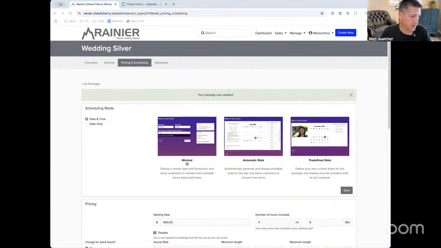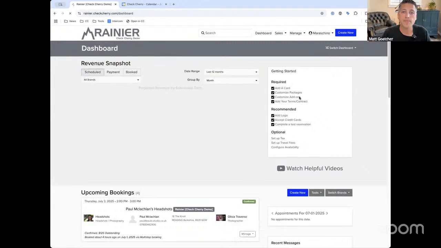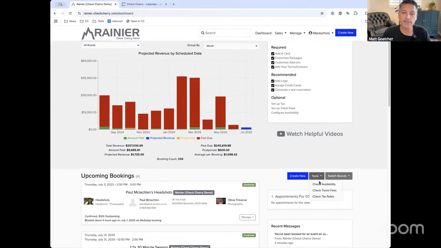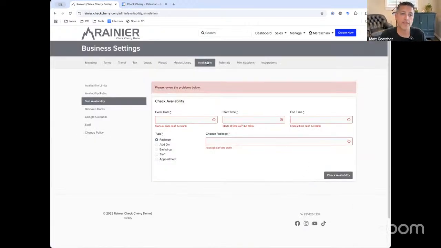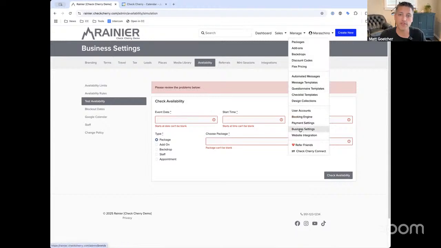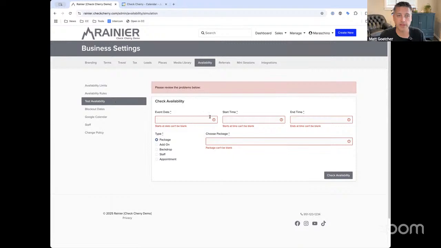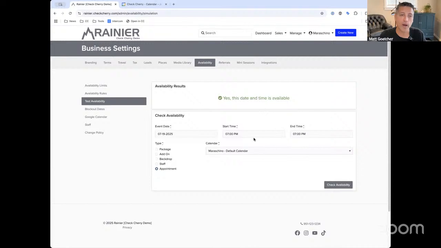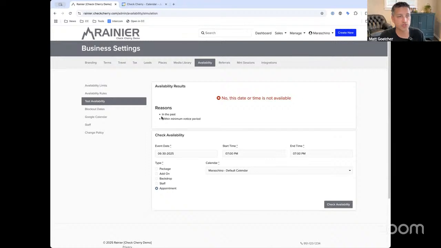And then, yeah, I guess kind of the last thing is just troubleshooting availability. If you're on your dashboard, by default under the tools, we have that check availability tool you can come to, or you can also get to it under the business settings, availability, and test availability. Based on that, you can drop in a date, a time, package, add-on, backdrop, staff, all that kind of stuff, and see what's available for something, and just get more information about why it's not available if it's not. So real helpful for troubleshooting things like that.